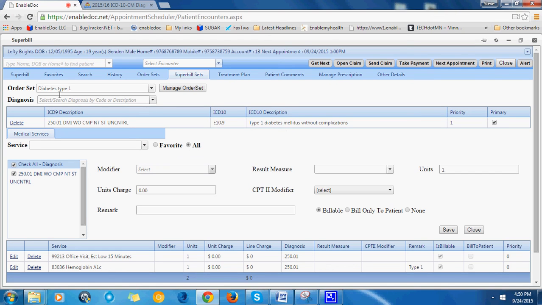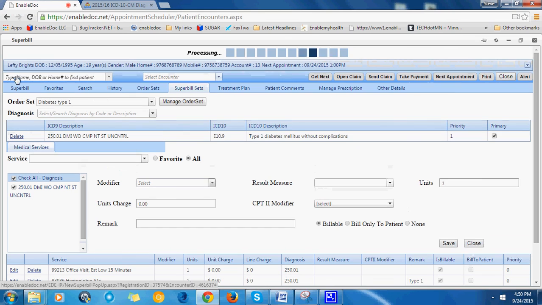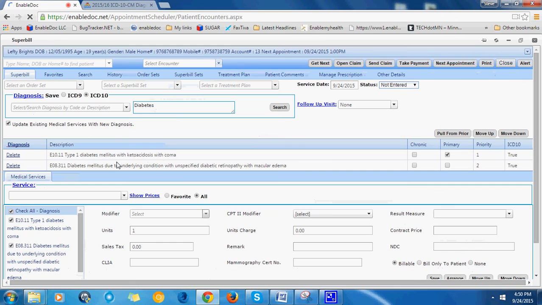You still do have the ability to pull from prior encounter. We will automatically map the ICD-9s from the prior encounter to the ICD-10 codes. If there are multiple codes, then all of them are saved here, and we do then require you to go through and delete the ones that are not appropriate.